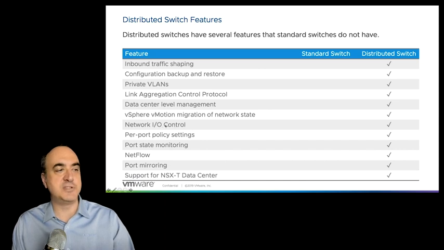Network I/O control lets you set up prioritization on a per port basis. You get your per port policy settings, port state monitoring, being able to monitor with a network sniffer on a per port basis. So you get port state mirroring and monitoring, NetFlow support, and of course, there's all these other things such as inbound traffic shaping as opposed to just outbound, which is what you get on a standard switch.